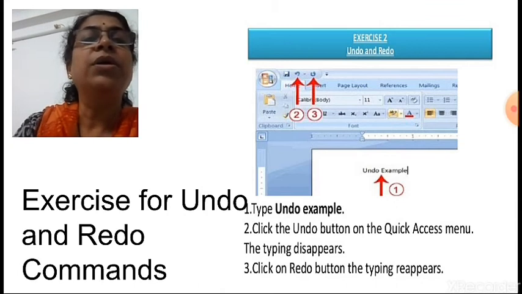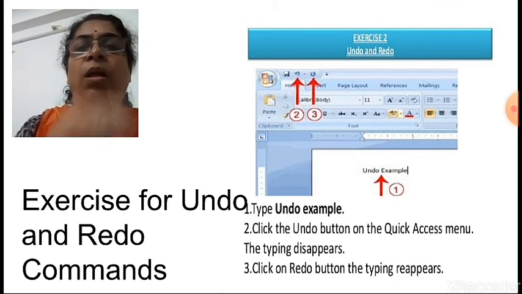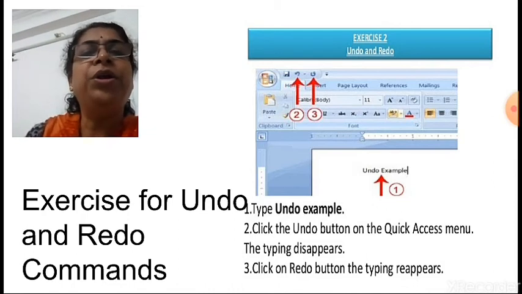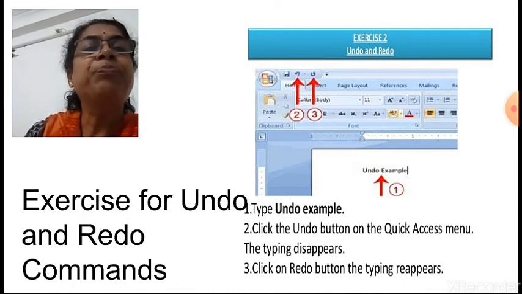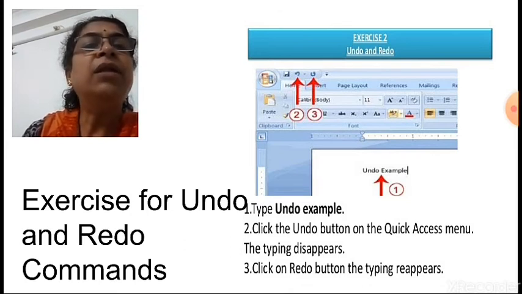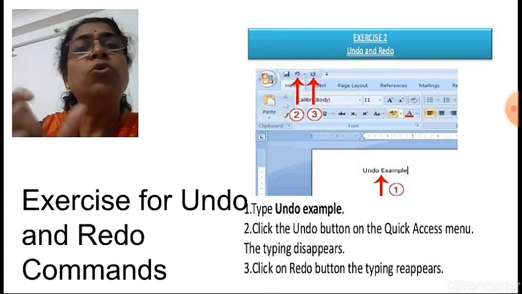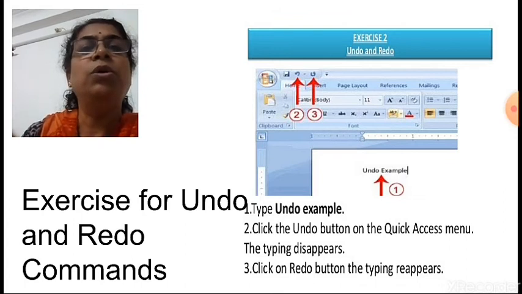Okay, now here an exercise is given. Exercise for undo and redo commands. Type "undo example". Okay, this sentence we have typed. Click the undo button on the quick access toolbar. If you click there, the sentence we typed will disappear. And undo means that the text will disappear. Now the cursor position is there only.